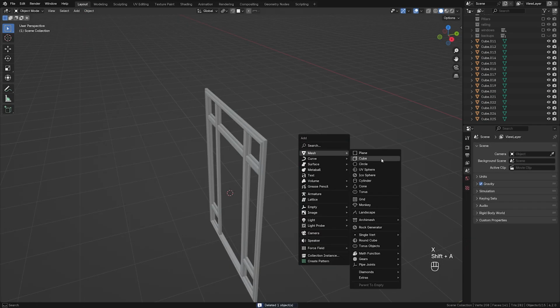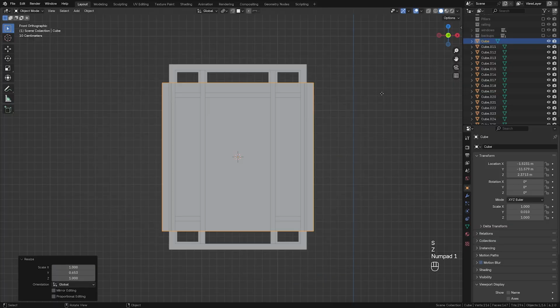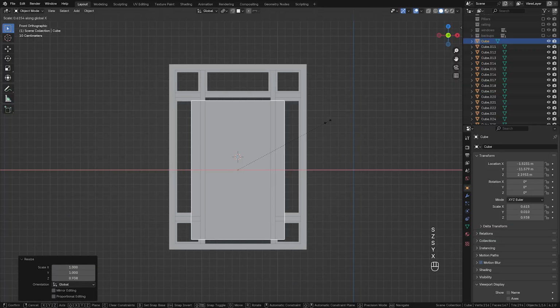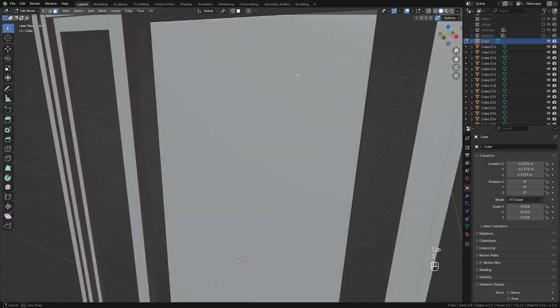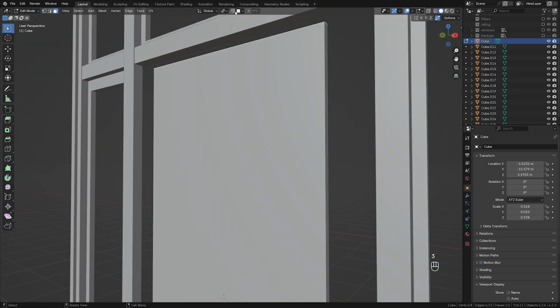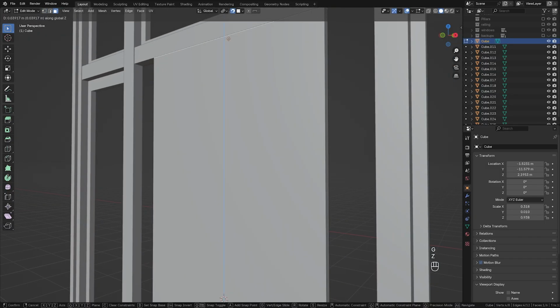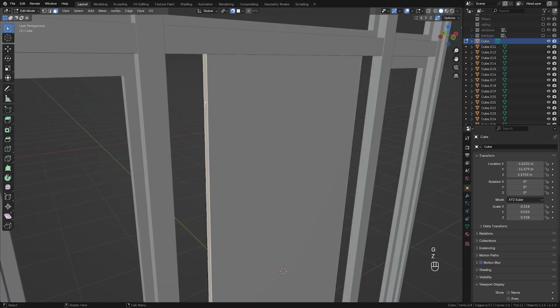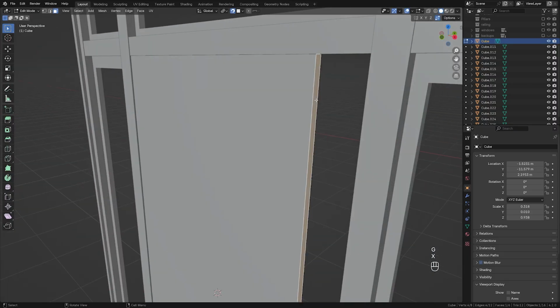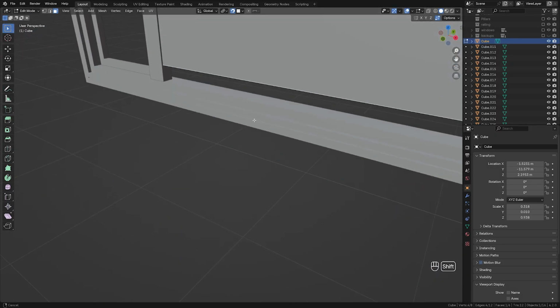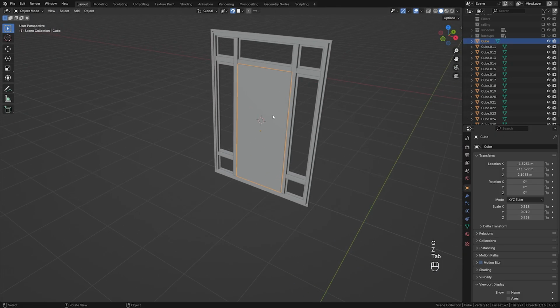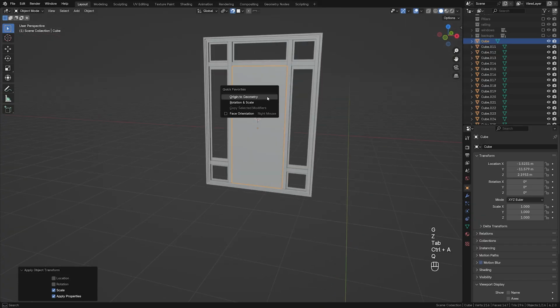Then I'm going to add a cube, scale it down on Y, bring it down, and scale it down on X. Now we're going to tab into edit mode, select the top face, turn on snapping and snapping to the top. Snap the side faces to the side and the bottom face to the bottom so it fits the frame. Control A to apply the scale and set origin to geometry.